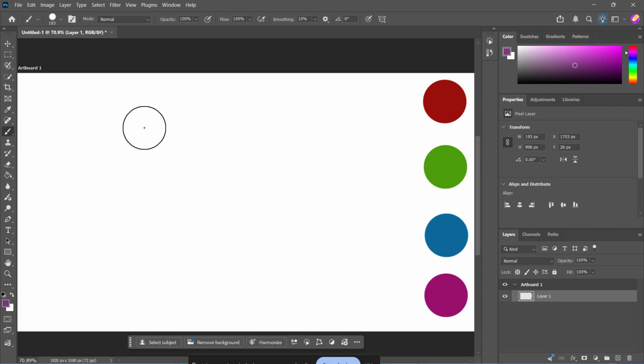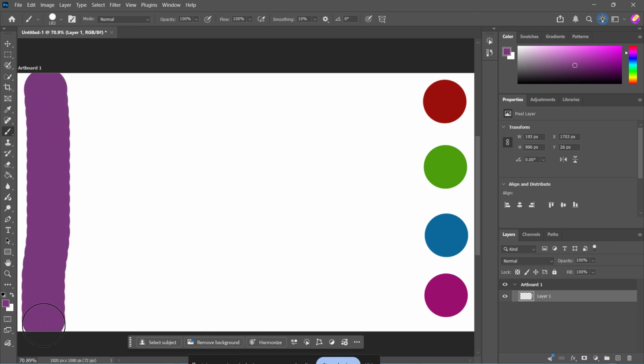This method is perfect when you need consistency, especially for digital painting, graphic design, or editing projects where the color needs to match branding or specific artwork. If you want something exact, the color picker is the way to go.